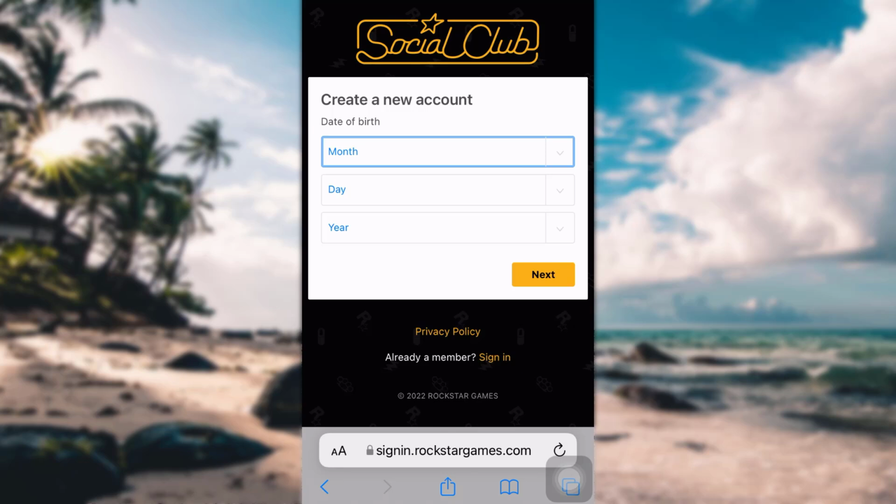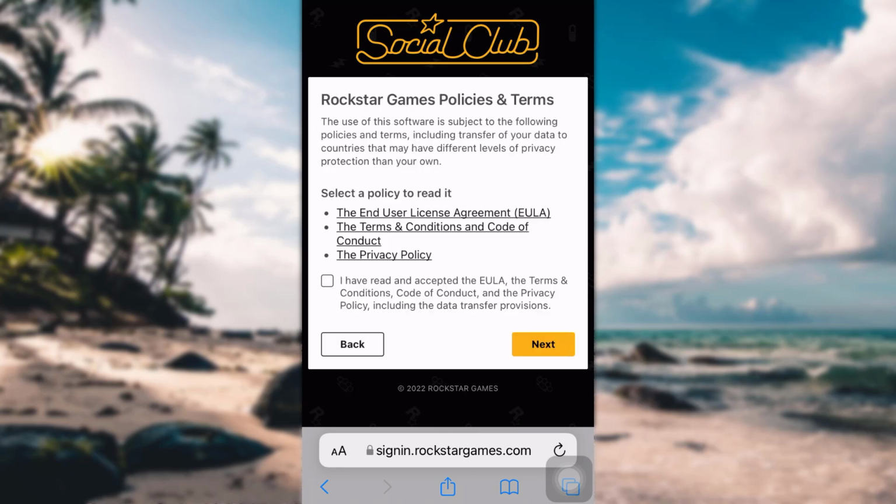Then put in your date of birth, I'll put mine, and tap on next. Here you can go through the terms and conditions and tick this box to accept the policies and terms of Rockstar Social Club. Then tap on next button.